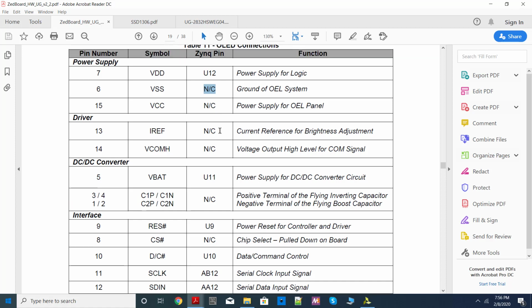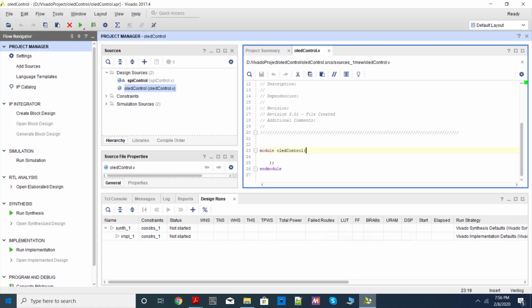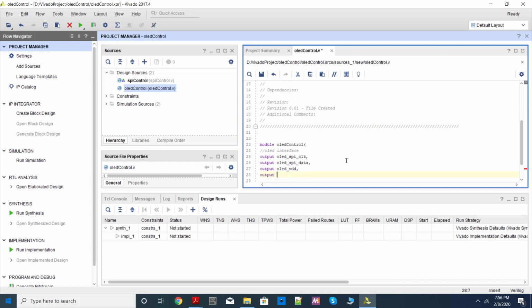Okay, so I'm going to write the input output. Let me write the OLED interface as a comment. So OLED, I have SPI clock. I am prefixing everything with OLED to indicate these signals interface with the OLED. Now we have SPI clock, we have OLED SPI data. We also have output OLED VDD, output OLED VBAT, and output OLED reset underscore n.